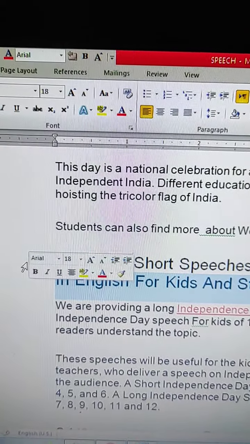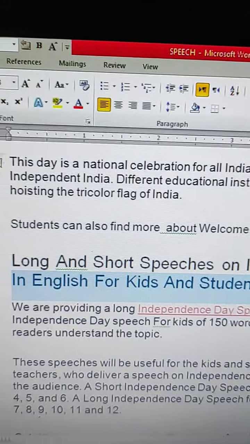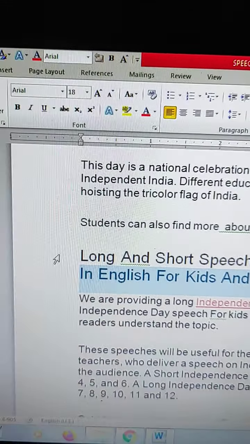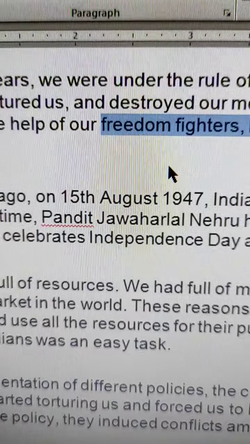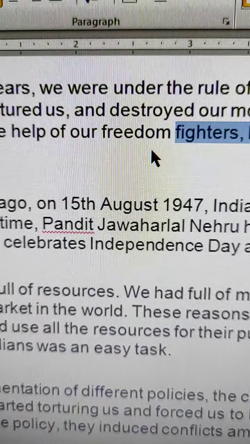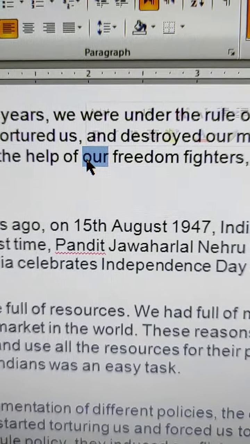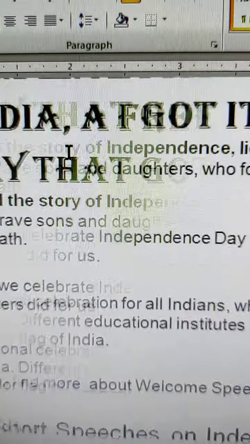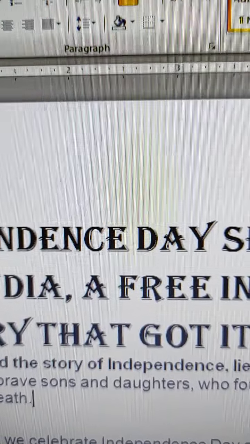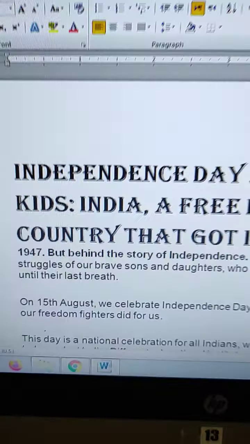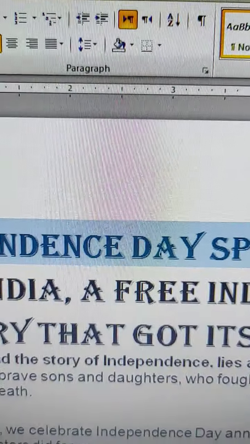Selecting text using mouse. You can select any part of the text by dragging the mouse pointer over here in the selection bar. Otherwise, if you want to select a word, double click on any word like this. You can select a word in this way. Line of text. If you want to select a line of text, simply click here on the selection bar. In this way you can select the line of text.